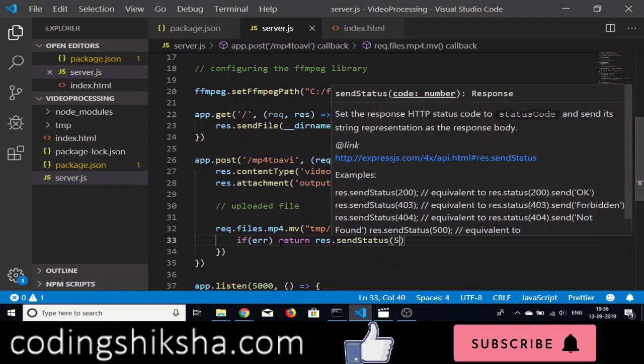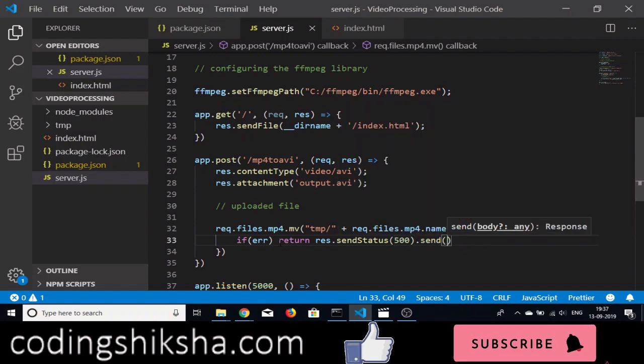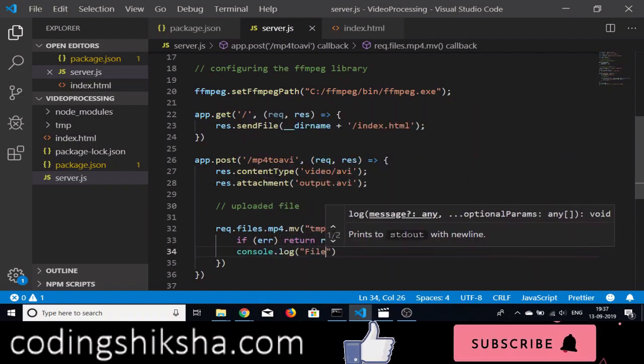We will be sending a status of 500, and we will also be sending the error, which is there in the error variable here. Now in the case if no error is there, we need to upload the file and also convert it into a specified format. So for that we need to write a console message first of all, that is the file is uploaded successfully.